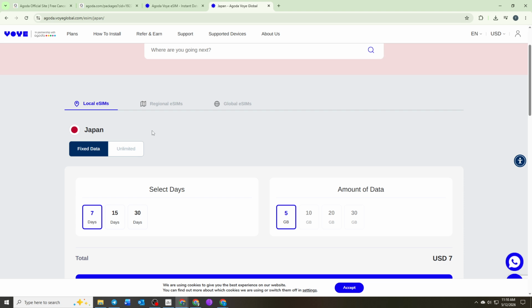After choosing your destination, you will need to decide which type of eSIM best fits your travel needs. Depending on availability, you may see options such as a local eSIM for a single country, a regional eSIM for multiple nearby countries, or a global eSIM that works across several destinations worldwide. Carefully review the available options before making your selection.